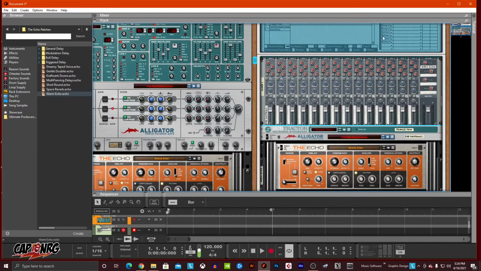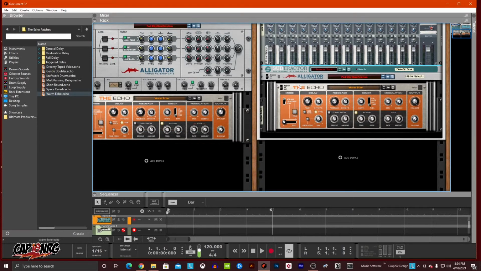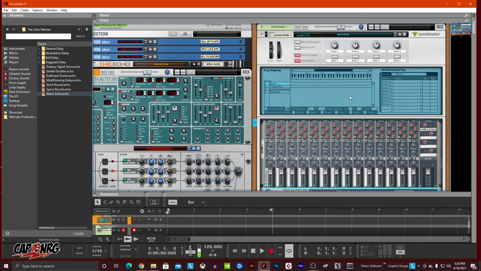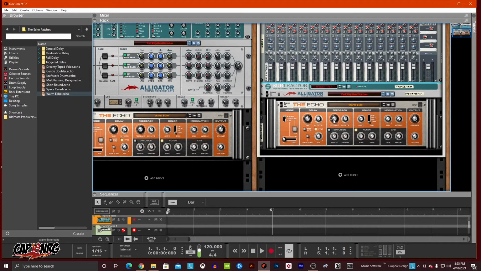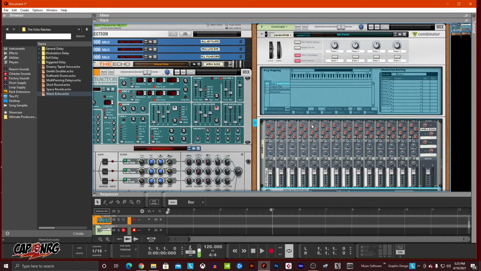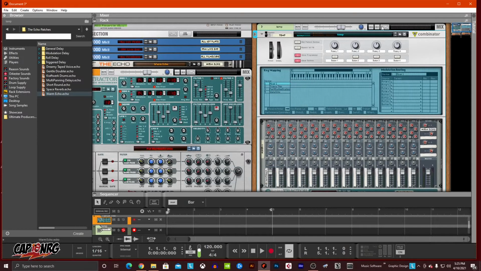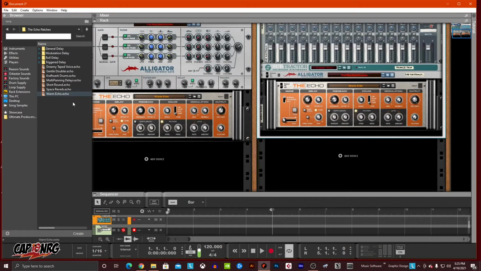Now, what is great about the Combinator, besides what I just showed you, is this. If I decide that this is a thing I like, and I'm going to use it all the time, or even want to use it in another project, I can just go right up here, hit save, and give it a name. I'm just calling this one temp so I know what's going on. Boom, temp.